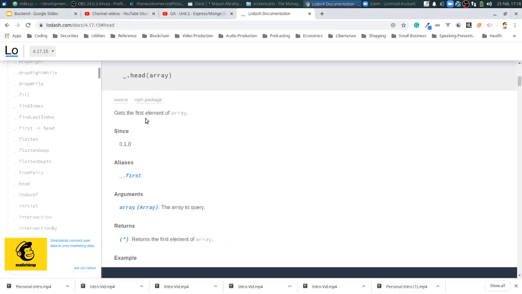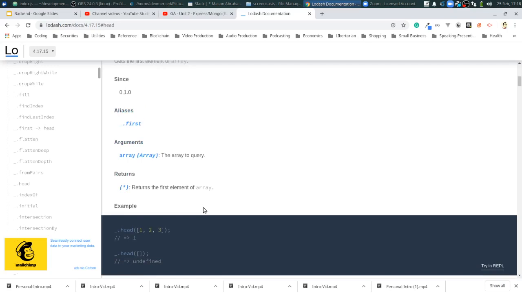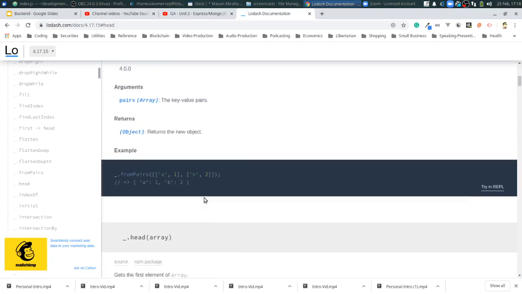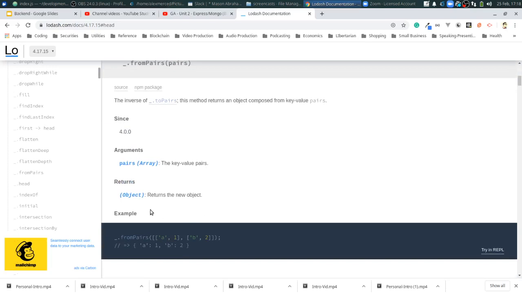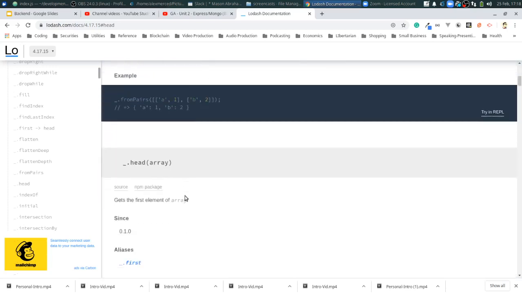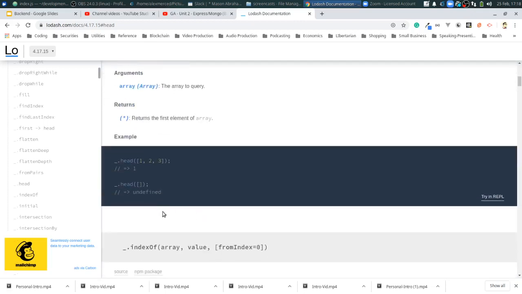Okay, so dot head, get the first element of an array. That's okay. Now, why would I need that? I can just call it. So let's just see here. Why is that all the way down here? Oh well. Array to query returns the first element of the array.